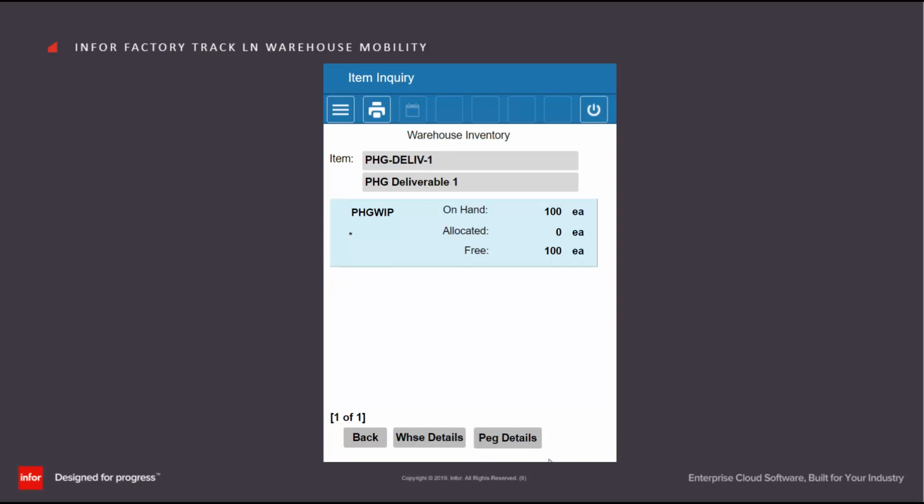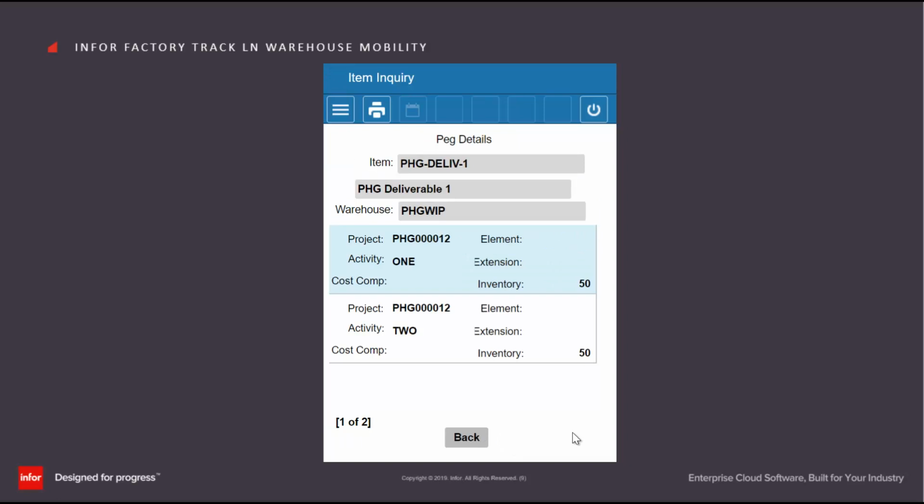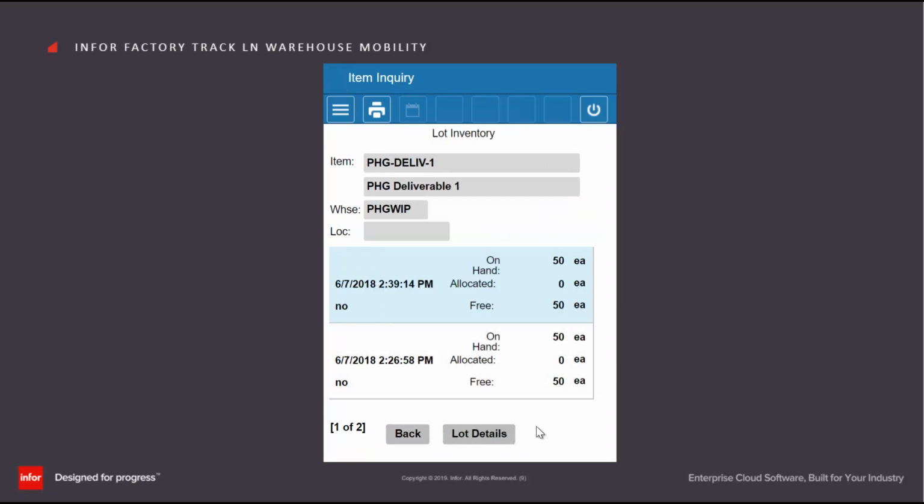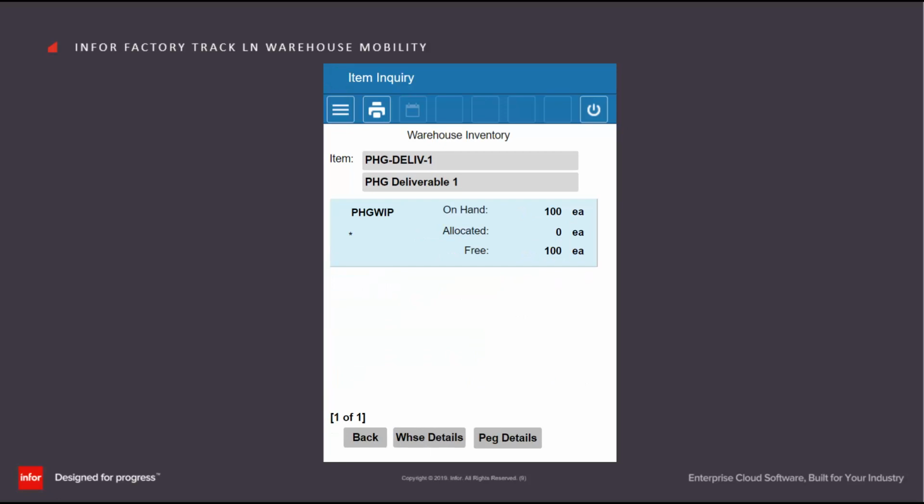This shows that in this warehouse, this item has some project pegs. If I click on it, I can actually see what those pegs are. I can click on back and I can still drill down to look at the locations or the lots or the dates that are related to the inventory.